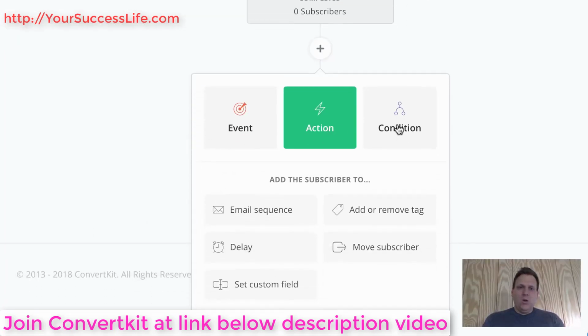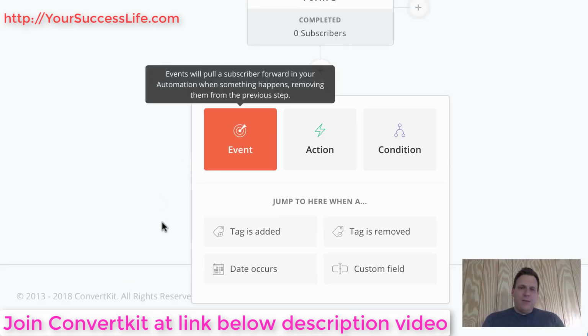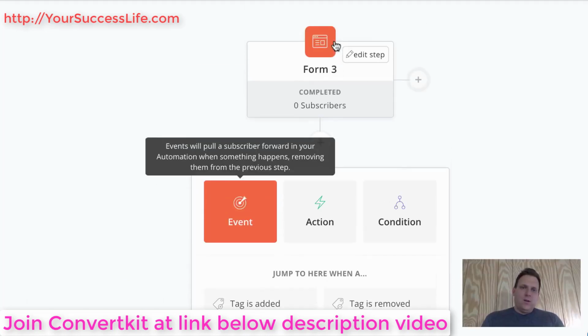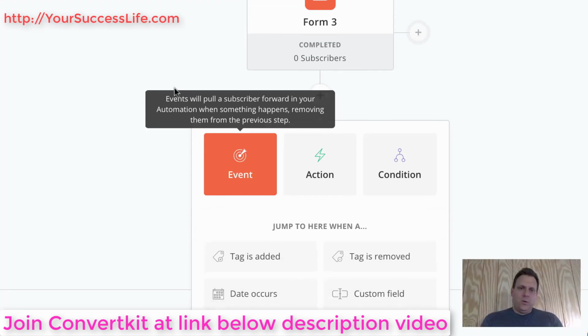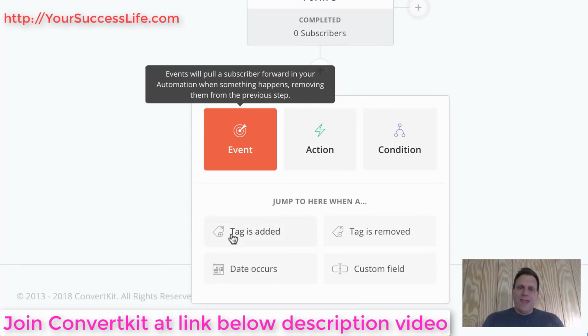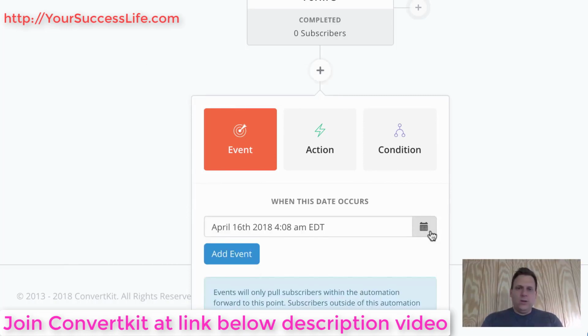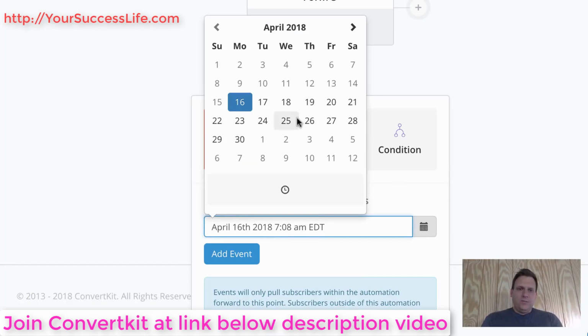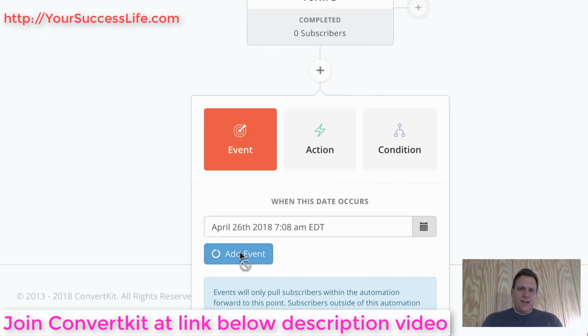We can hit this little plus symbol here, and we can either have an event, an action, or a condition. So an event might be, we already have somebody that's subscribed to this form. If they're subscribed to that form and a tag is added, a date occurs, a tag is removed, or there's a custom field, then this next trigger will happen. A date occurs is the one that's used most often. So it can be, okay, let's say April 26th, add event.